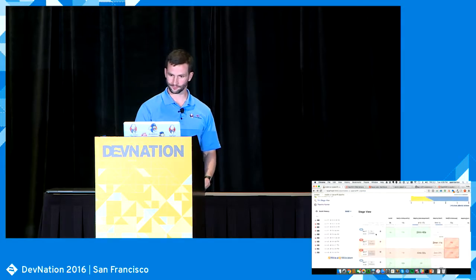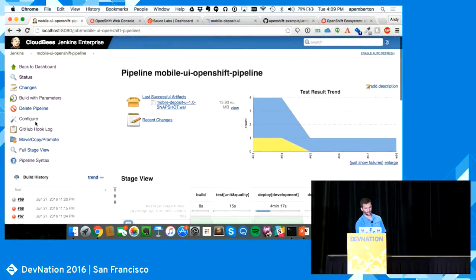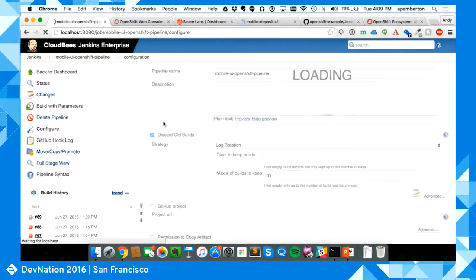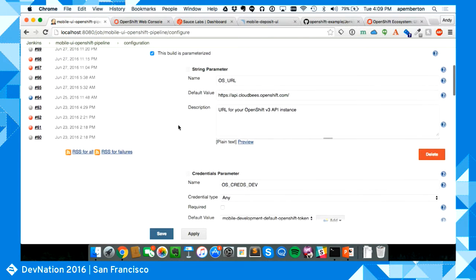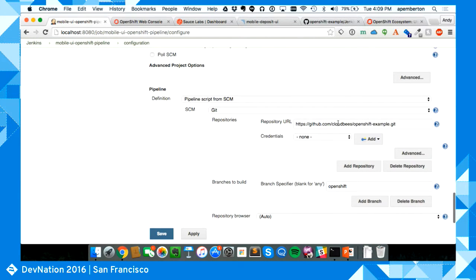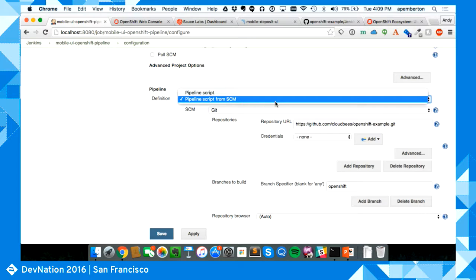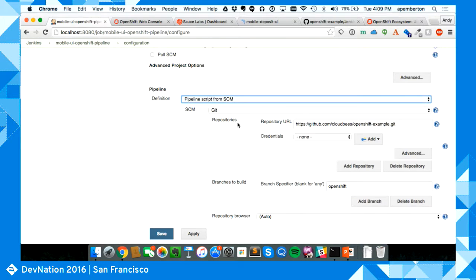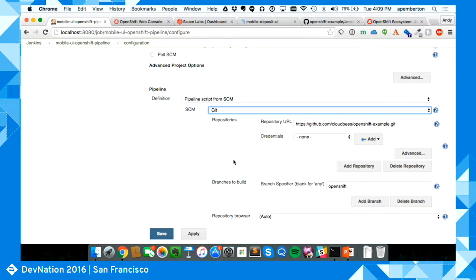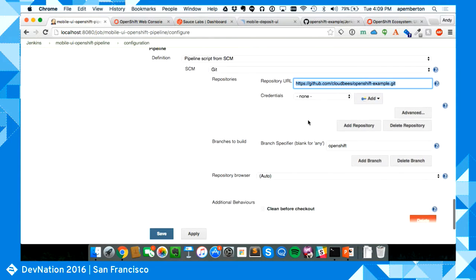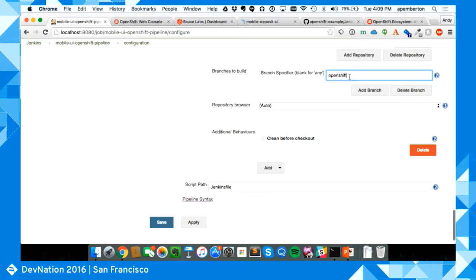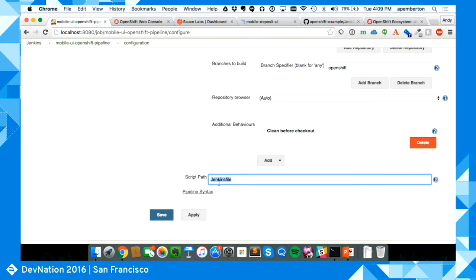So here's my pipeline in Jenkins. If I go to configure, you'll see I have some parameters. But the important part is here, pipeline script from SCM. I tell it to grab that from a Git server. And I'm literally just pointing at that same exact Git repo, right? And all I do is say, it's got a branch, that doesn't matter. It says script path, Jenkinsfile. And these are all defaults, by the way.